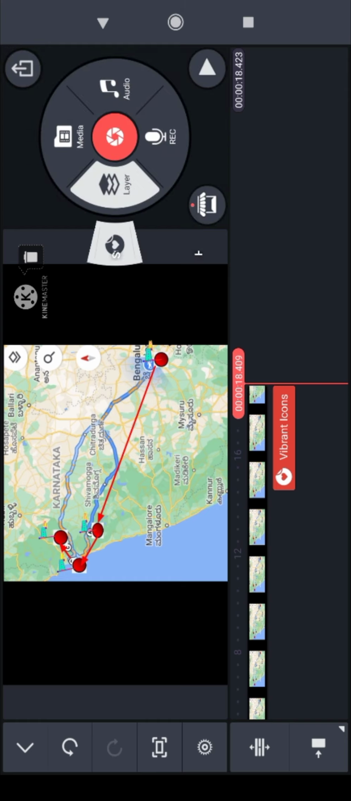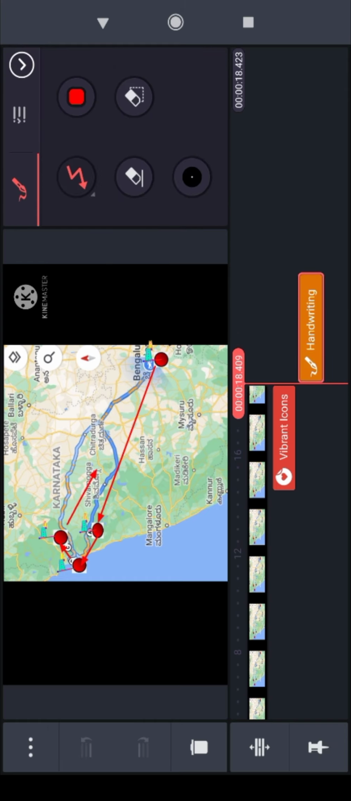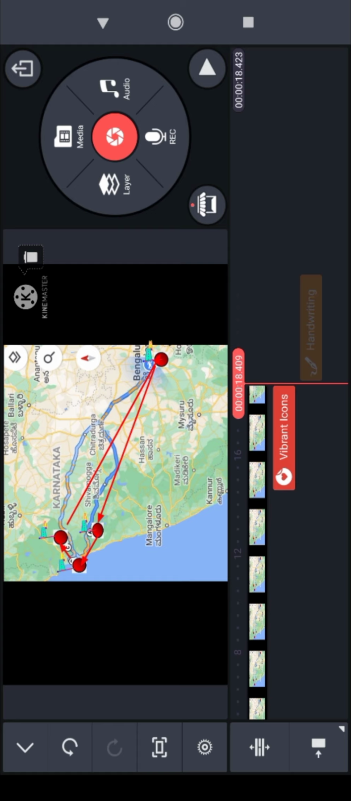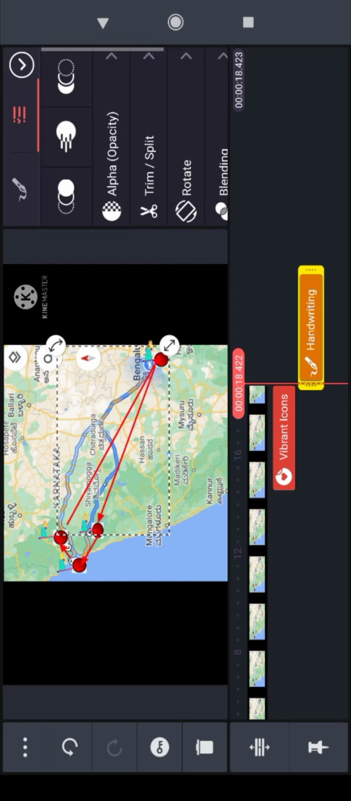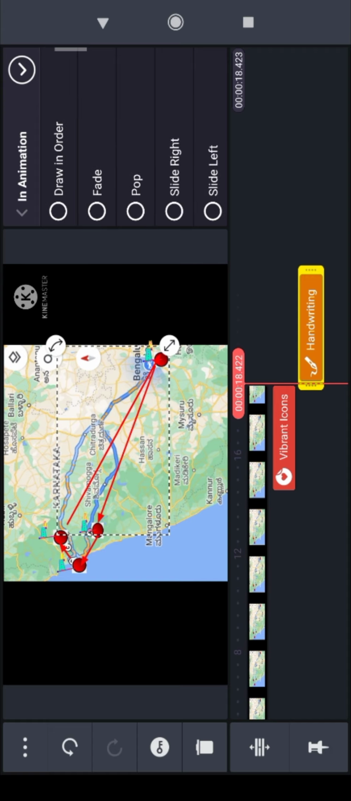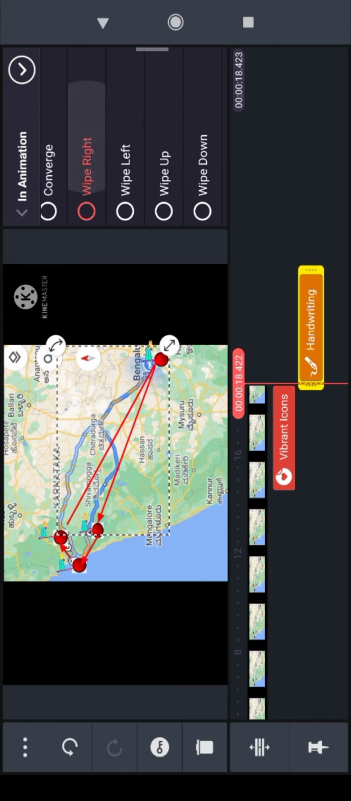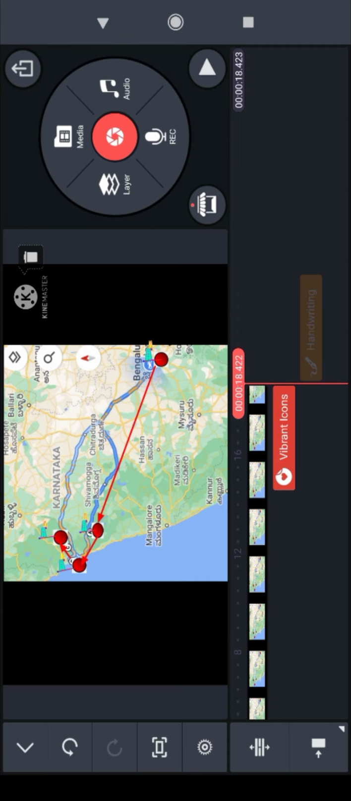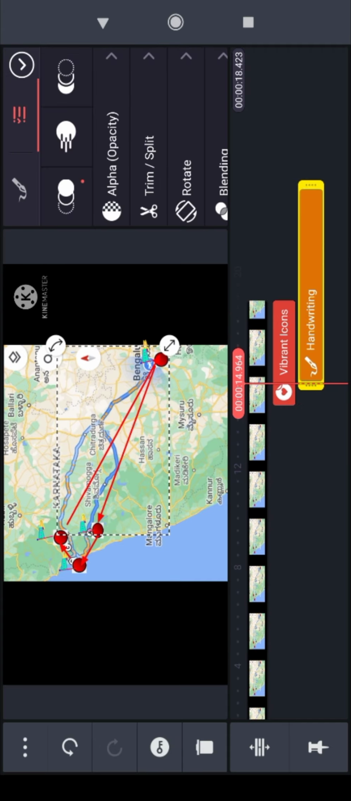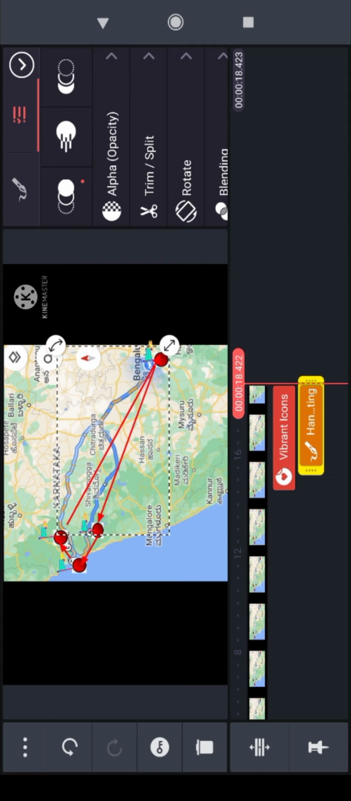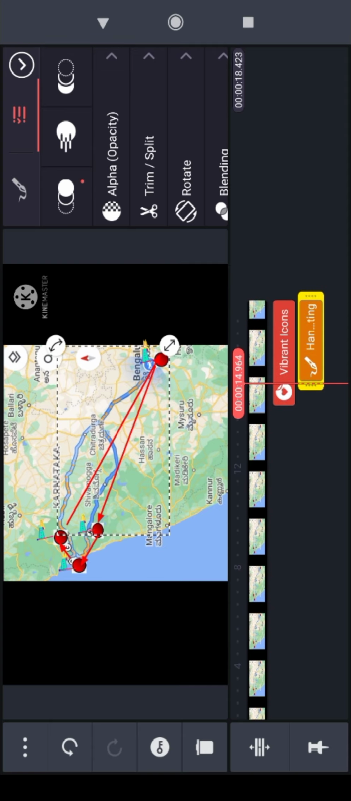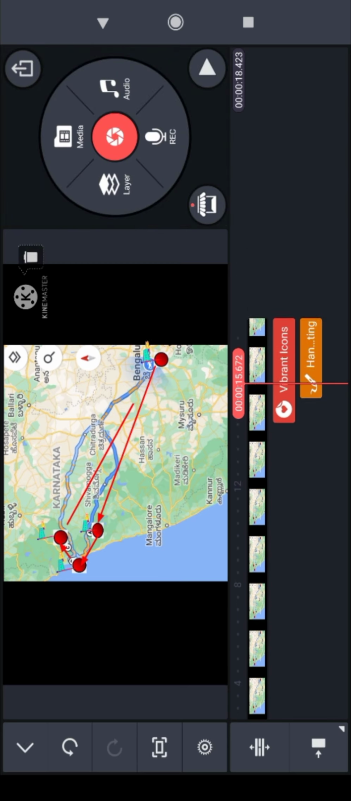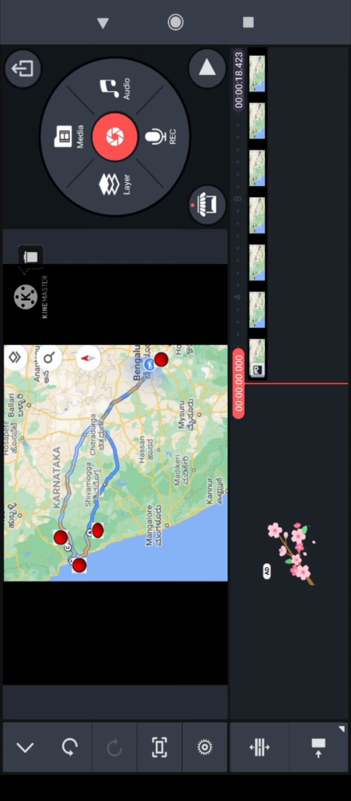Delete. Layer, handwriting. Okay, and what you want to do is go to the in animation, wipe right, because the direction changed. Make this icon inside. Okay, now I have just finished the map animation in a simple way.